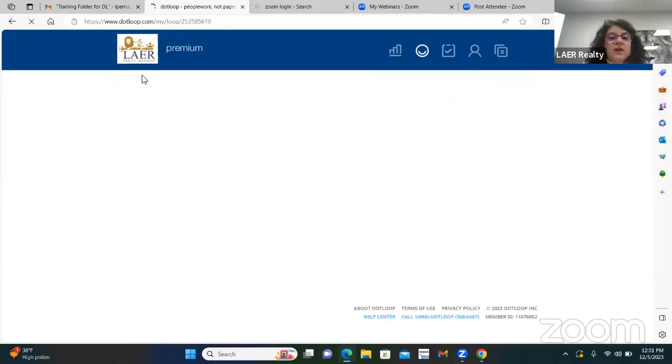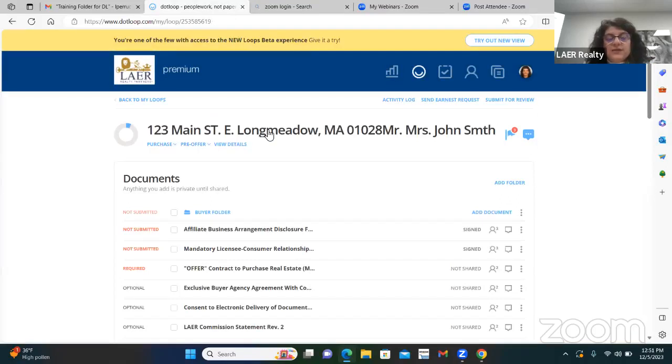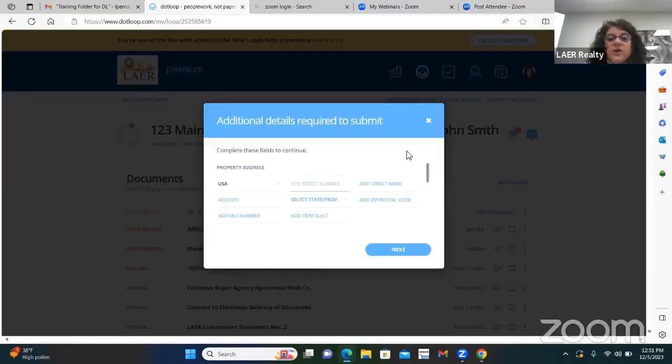So we're going to go over here to our loop. This is it open, and you're going to hit the submit for review. Again, it's blue and it's on the right-hand side. You're going to submit the loop for review. It is missing the property information, okay? This is a pop-up window that says before we can submit your loop for review, there is information required. And so what is it? We need property address information. And we also are going to need the year it's built and the MLS number.